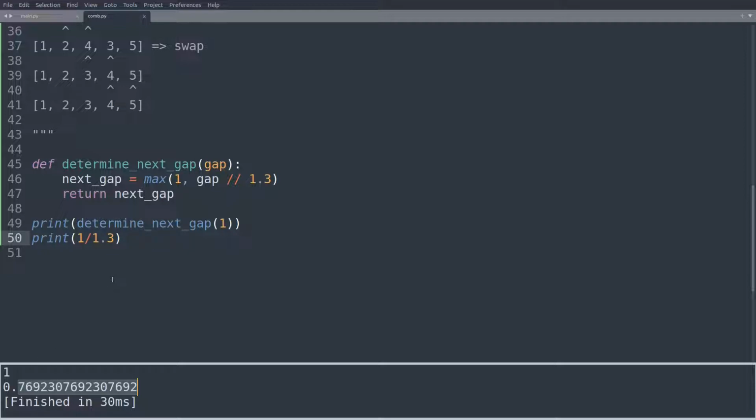Okay, this is the first bit of code that we need here. Determine next gap. And while I'm thinking about it, I think there's a problem here. And this problem is that, let me go back to making this 2.